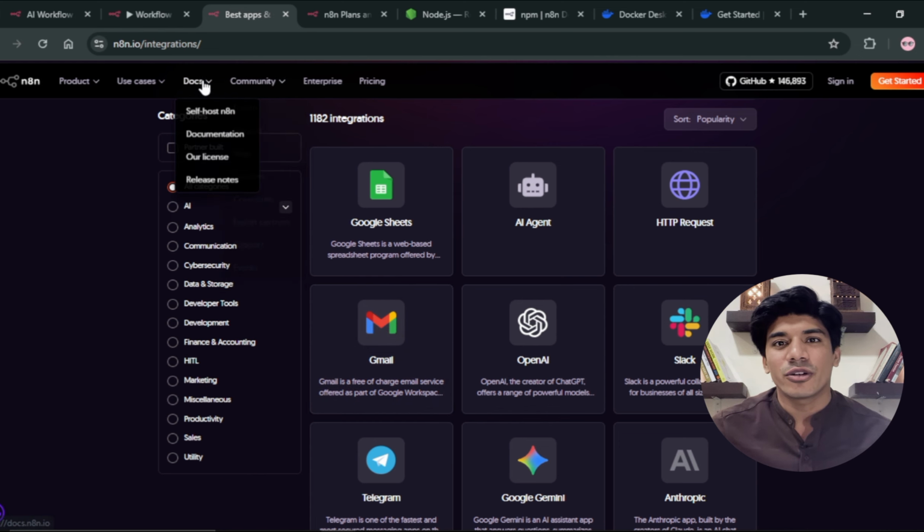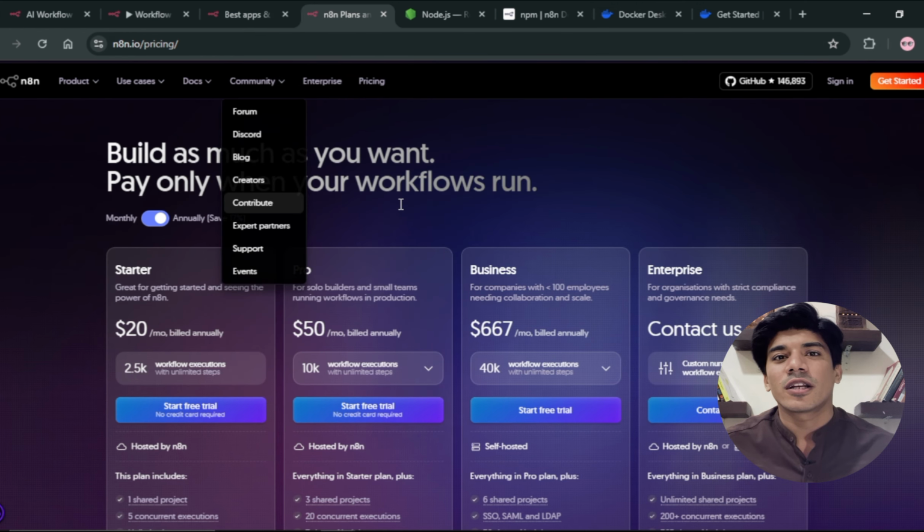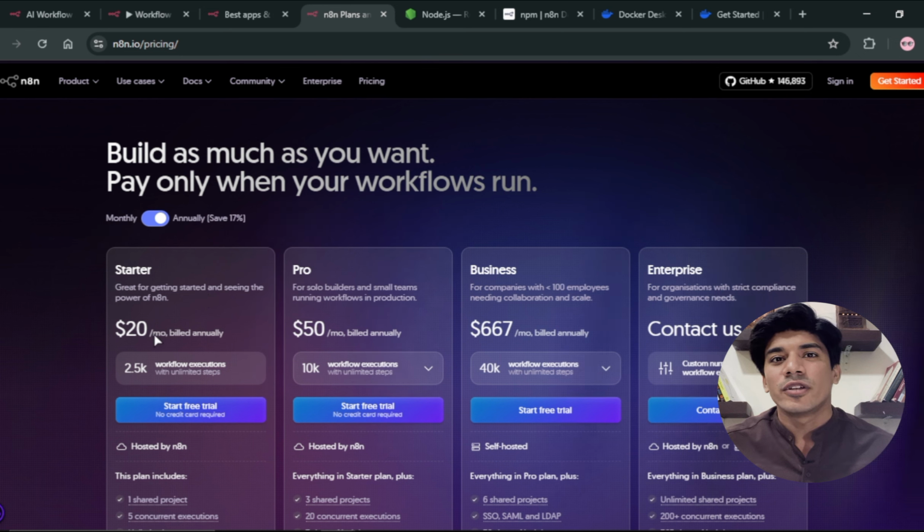Since n8n is open source, you can host it locally on your machine for completely free and even self-host it on your own server like Hostinger and Elestio. And they also have a cloud subscription, which is easiest to set up, but of course it costs more money. While cloud subscriptions are totally worth the investment if you are building production ready workflows.